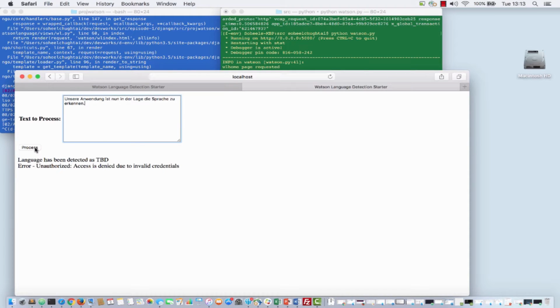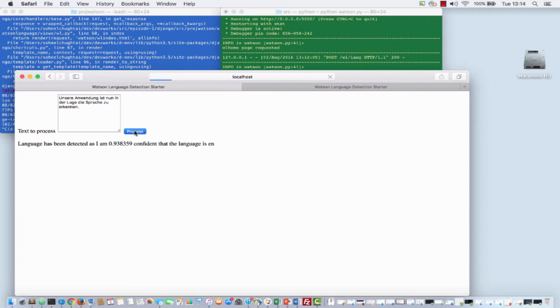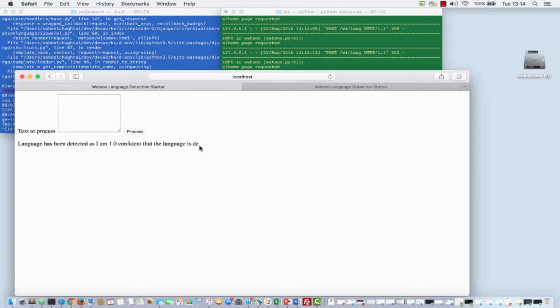Let's try it with some German, the Flask version. I need to colour code these. There we go. So we're now very confident the language was German.